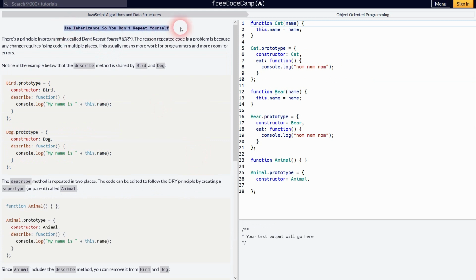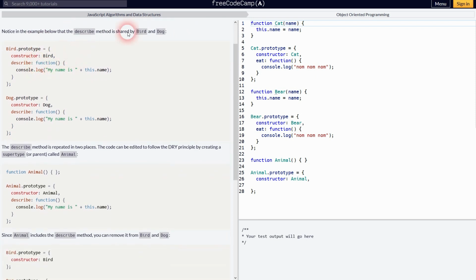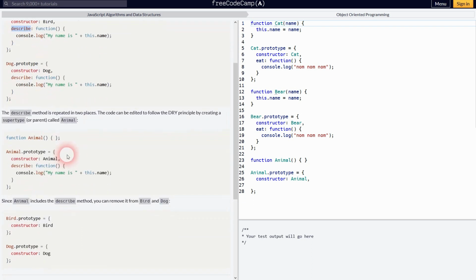We'll proceed to use inheritance so you don't repeat yourself. We can make code simpler whenever there's a chance to get rid of repetition. It's a good idea to do that. Here we've got the Bird and the Dog prototype, and they have the same describe method. So we can group that together and create an Animal.prototype. And then we can get rid of our describe method in the Bird and the Dog as long as Bird and Dog use this Animal prototype.